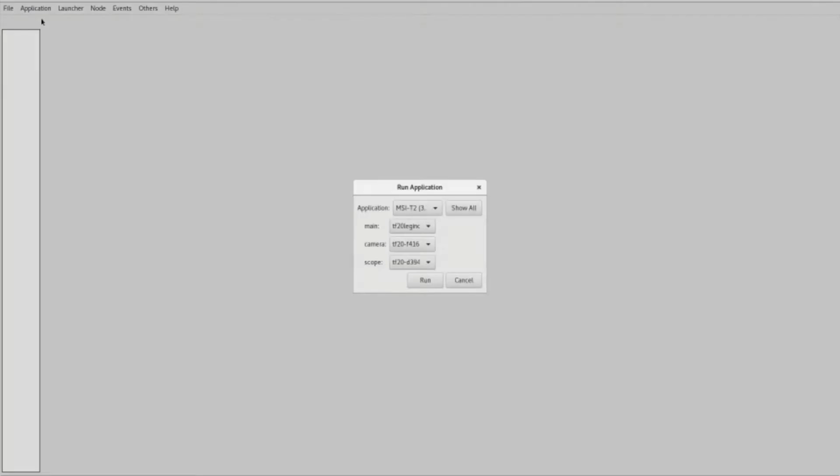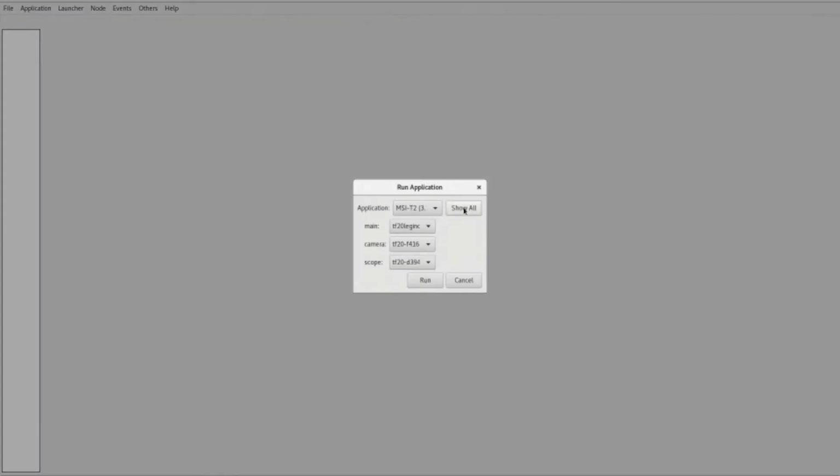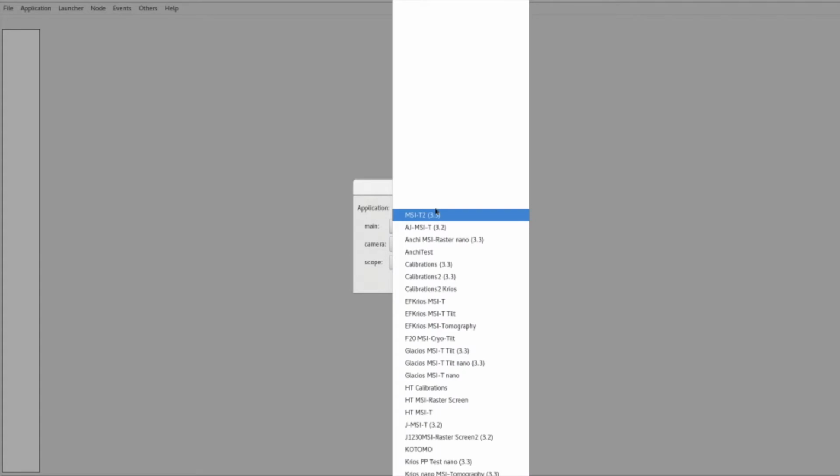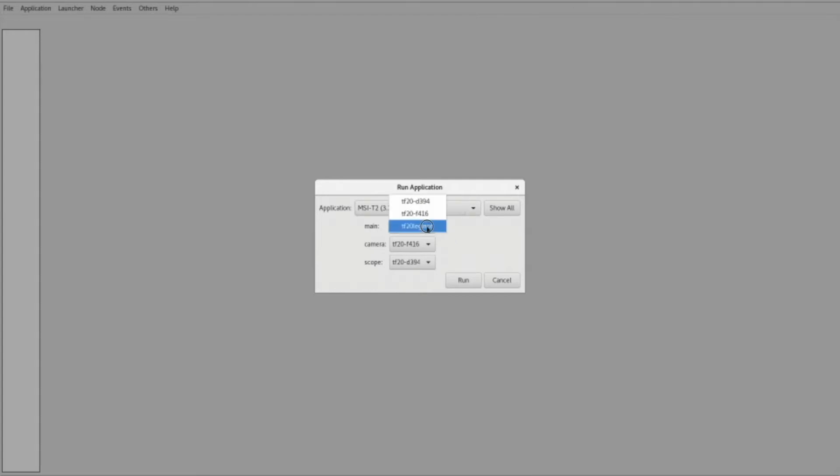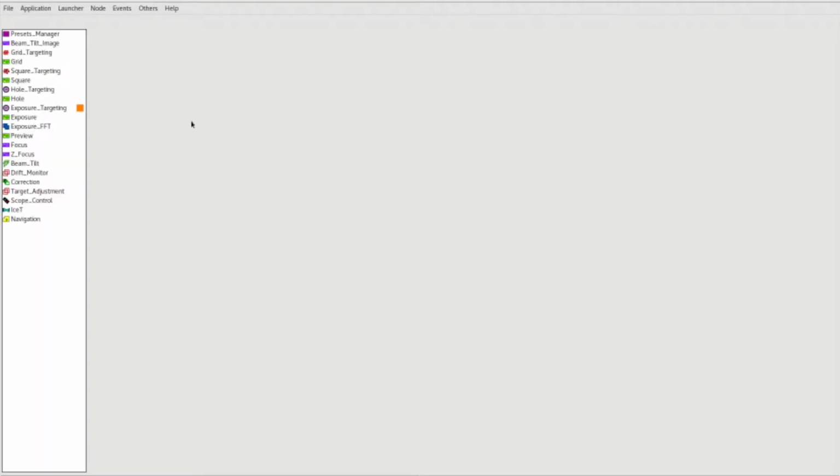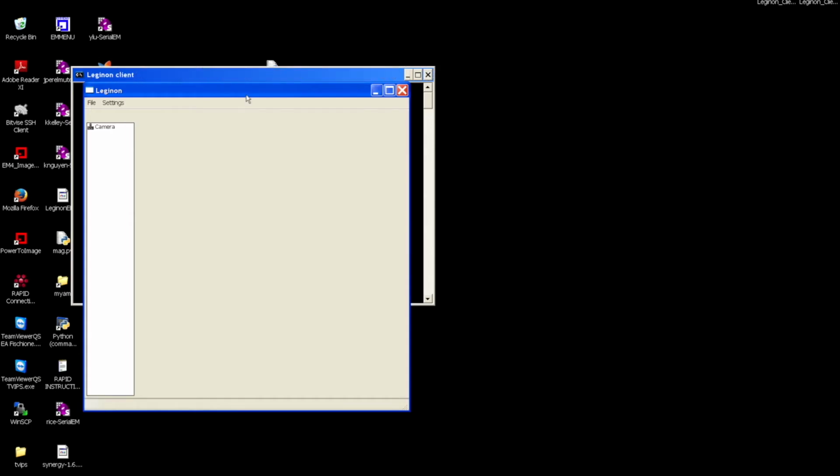Go to Application, select Run. The application we're going to be using is the MSI T2 3.3. The main is Leginon. Our camera is the 416. The scope is the 394. Click Run. Double check that the 416 camera monitor has Leginon open.